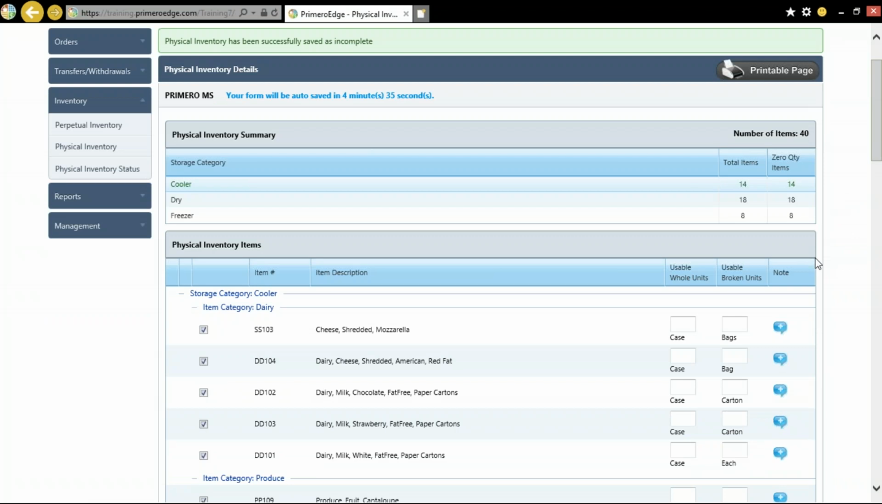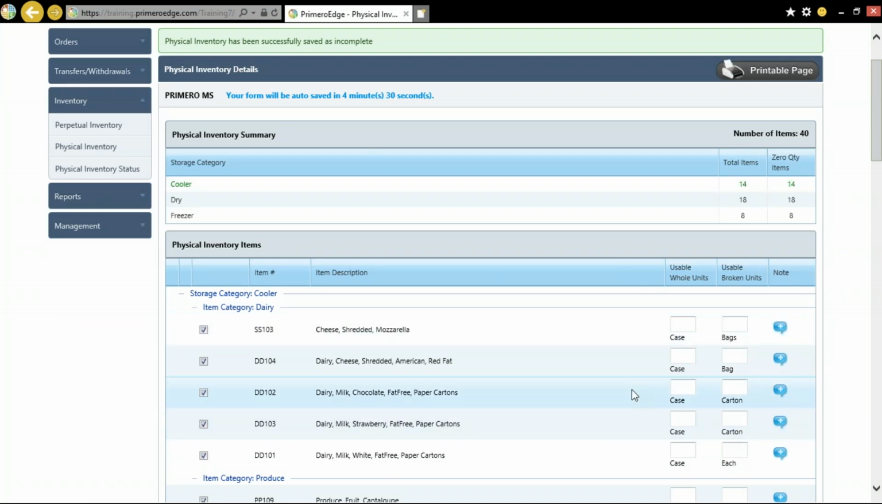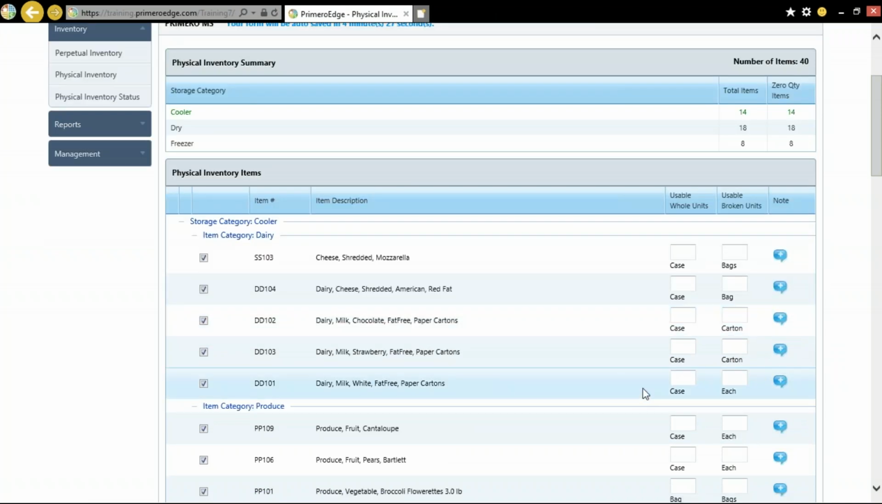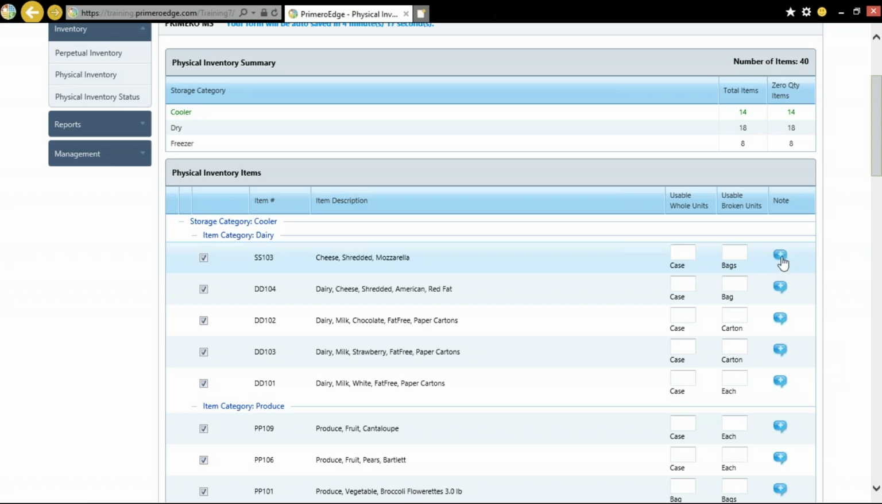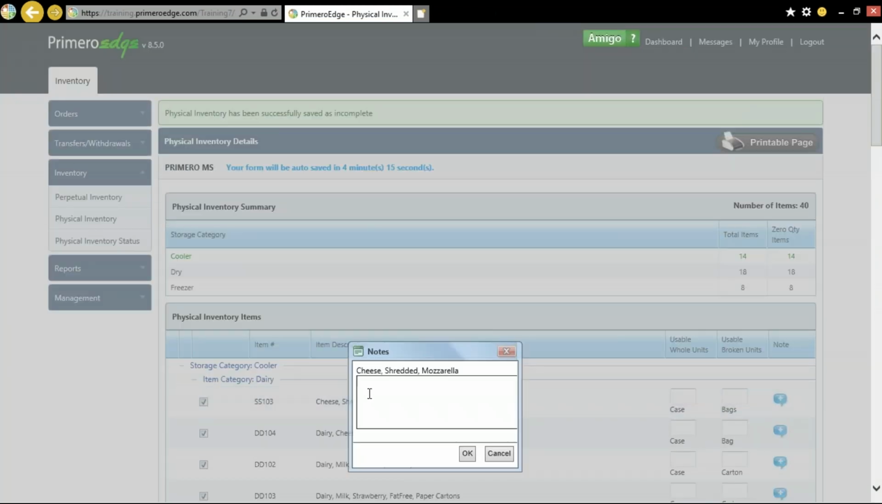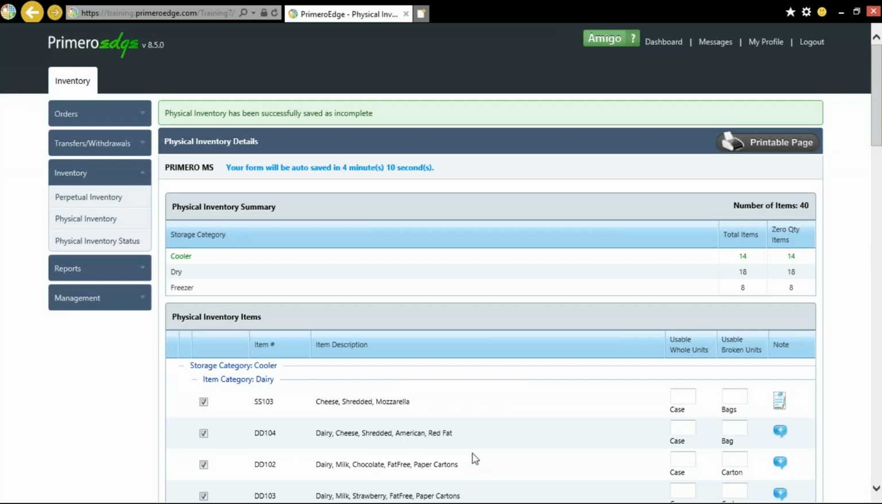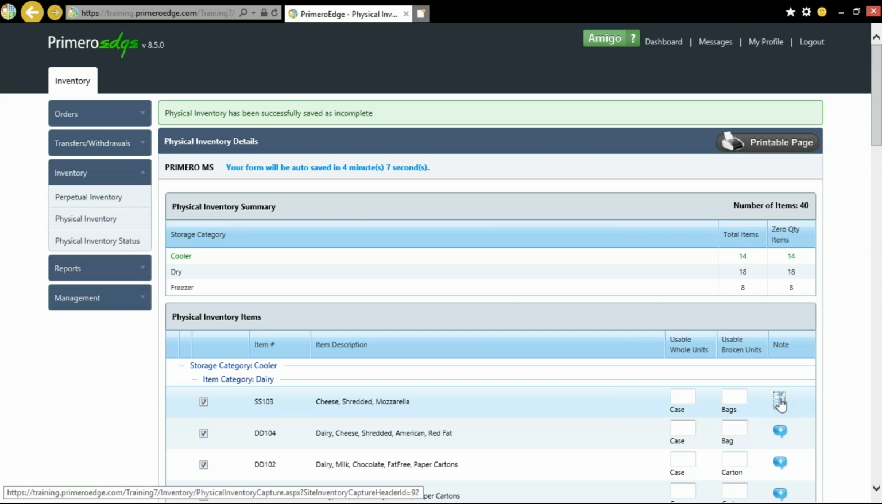Once you get those count sheets back from those team members who have completed their counts, you can enter those counts in the physical inventory items section. You can enter them in by whole and broken units. If they've entered in any comments on the sheet, you can make note of those items by clicking the blue speech bubble and entering in comments in the comments field. And click OK. Any items that have any comments associated with them will have a note under the notes section, and if you hover over the notes, you will see that specific note about that item.